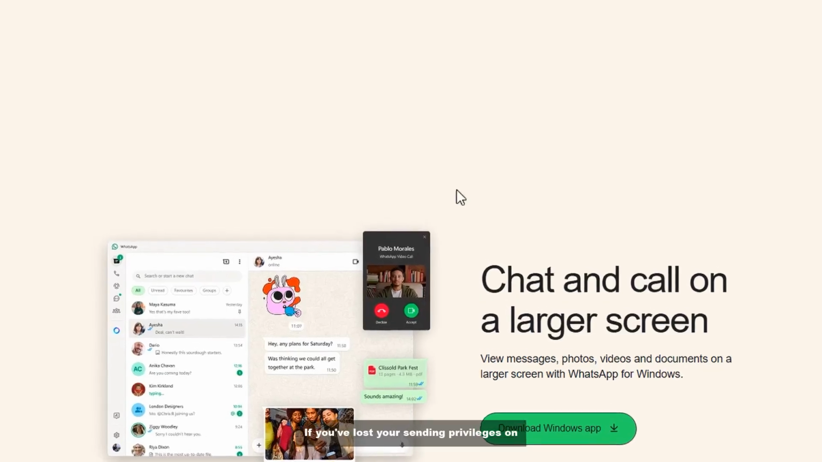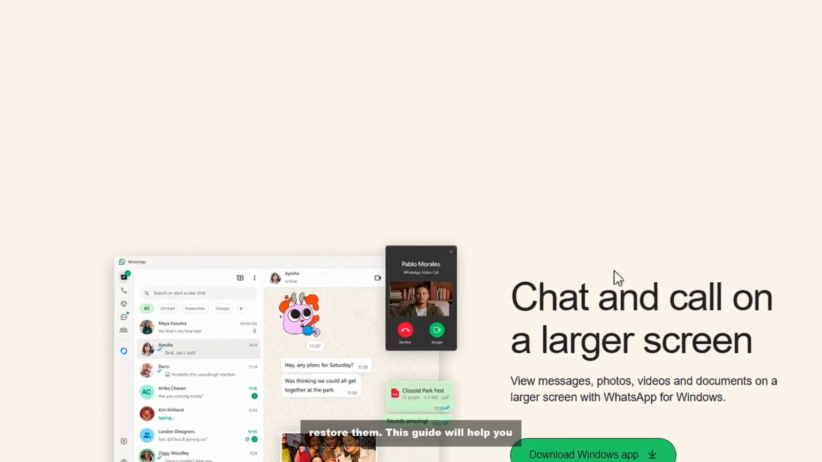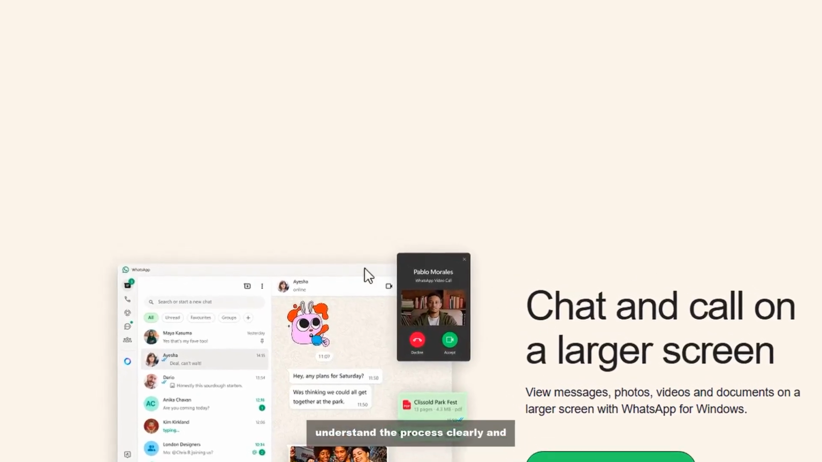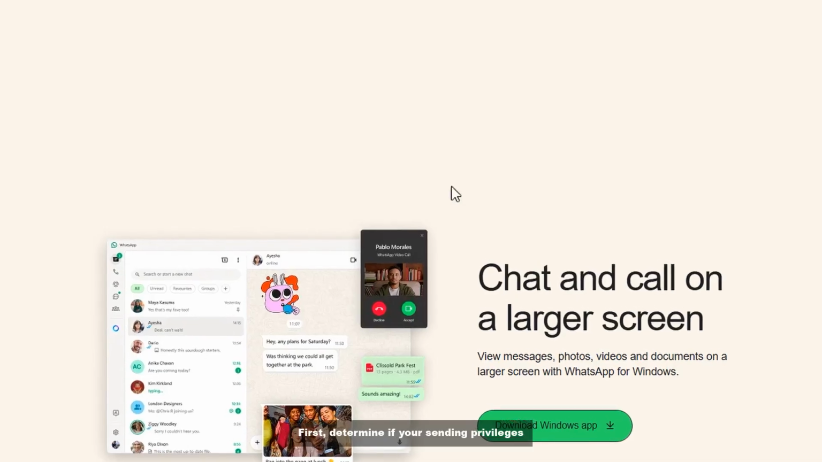If you've lost your sending privileges on WhatsApp, you can follow these steps to restore them. This guide will help you understand the process clearly and effectively. Step 1. Check for temporary ban. First, determine if your sending privileges have been temporarily suspended.